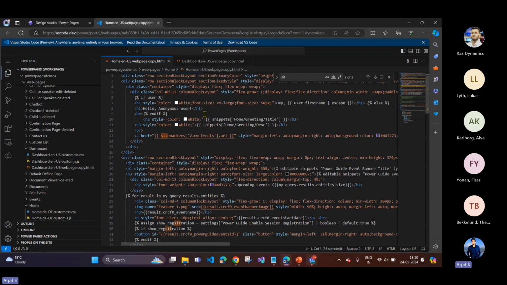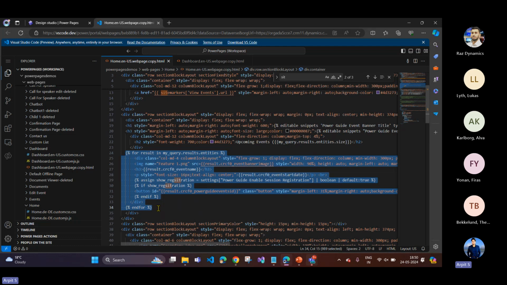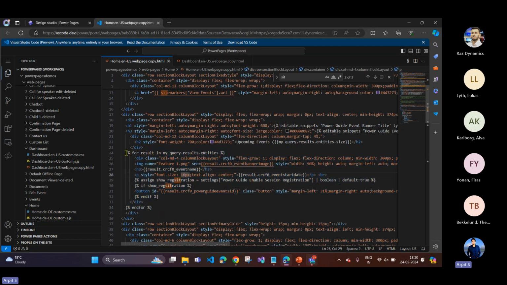Now, if I go down, you see I'm using the for loop, because this fetch XML will give me the result in the form of a collection, right? I will get the collection of events, so I always have to loop through them. So I use the for loop and my query dot results dot entities.